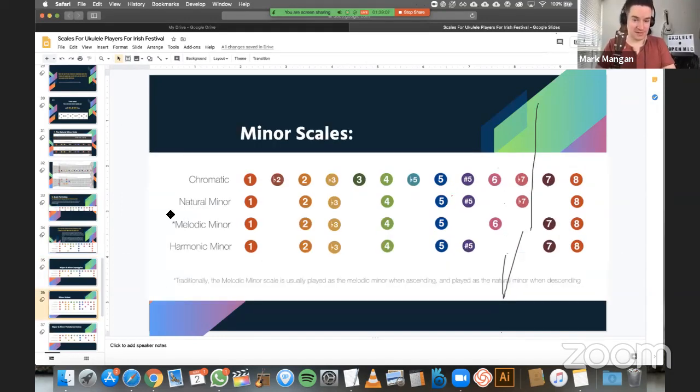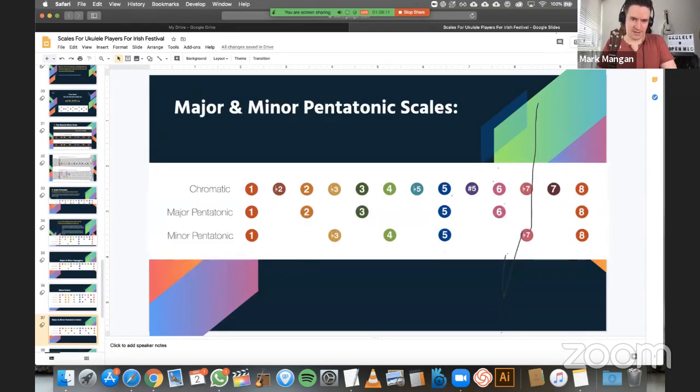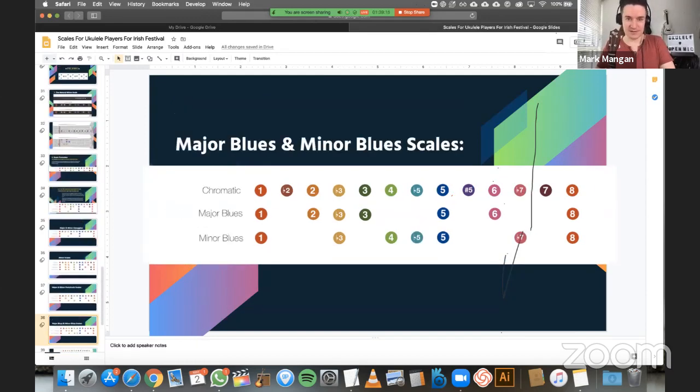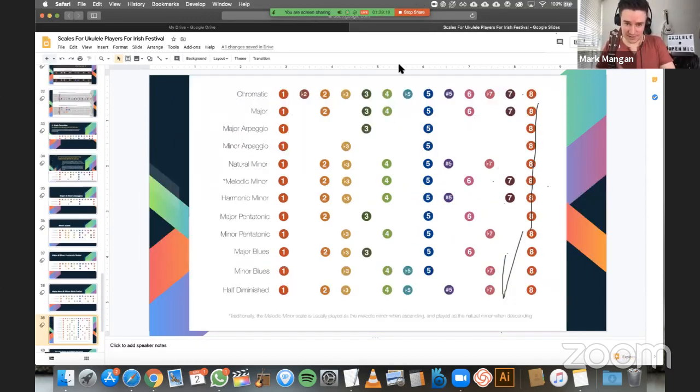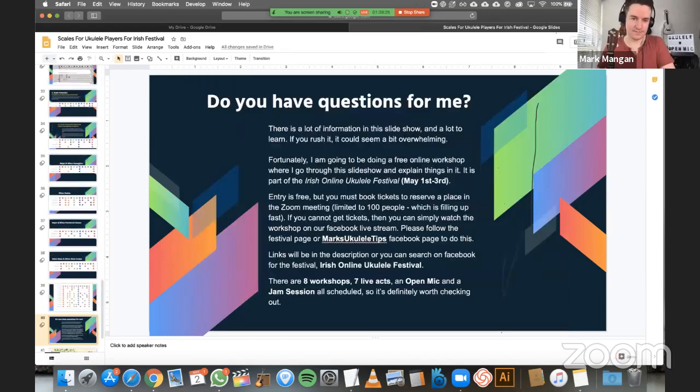There's the 3 different kinds, or commonly used kinds, of minor scales. There's major and minor pentatonics. There's major and minor blues scales. That's all the most common scales used and that I would regularly encounter.